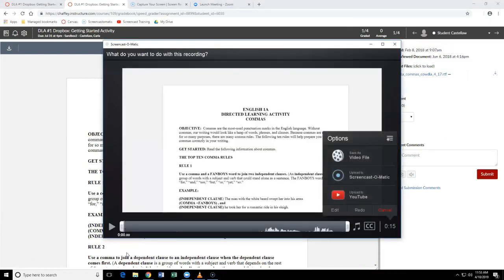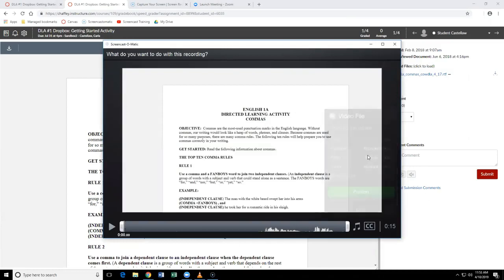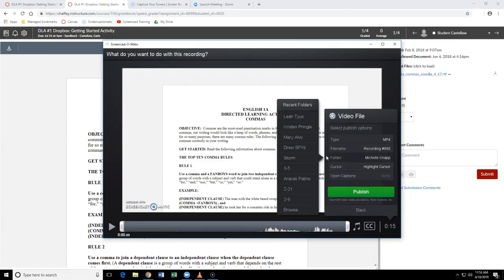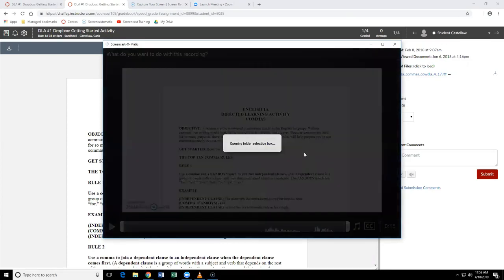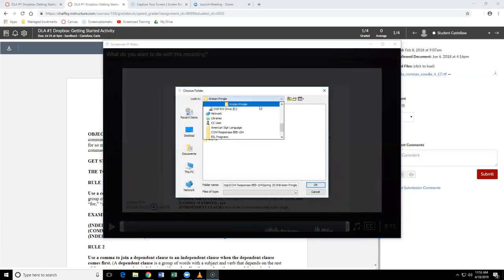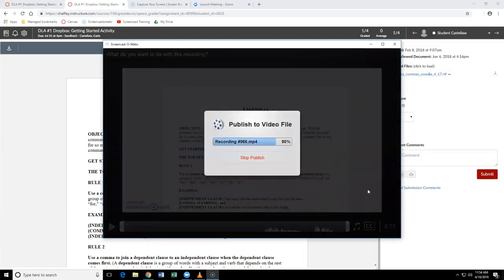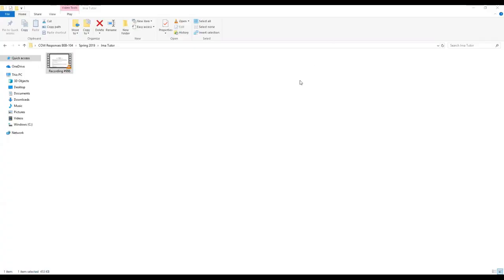Once you're satisfied with your video, click on Save as Video File. Browse for your personal CAL folder in the Responses folder on the desktop. Then click on Publish and Done. Your video will be saved to your computer as an MP4 file that you can rename with the student's name and a shortened DLA title.